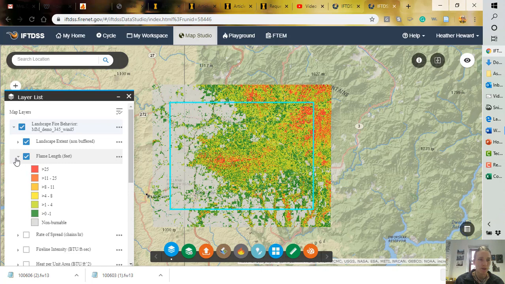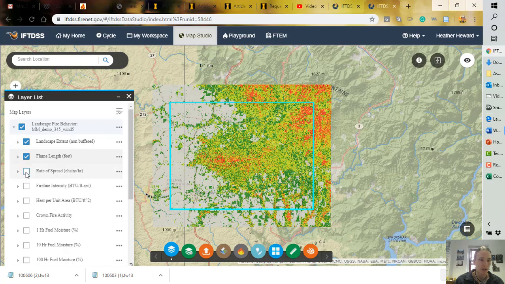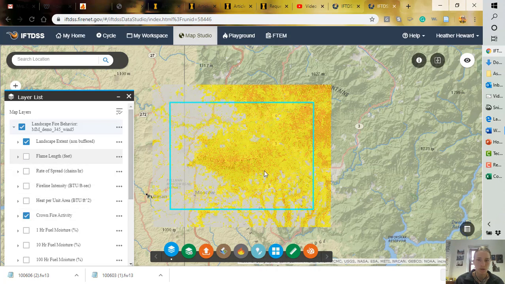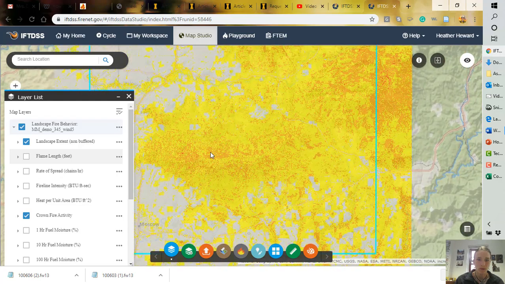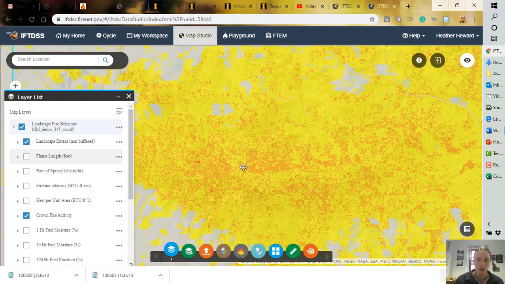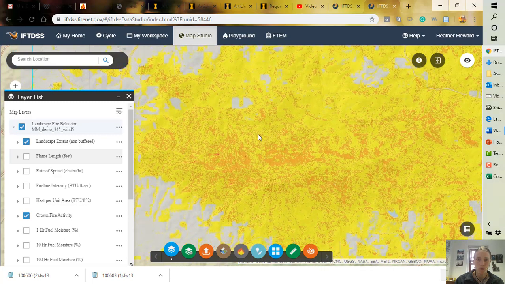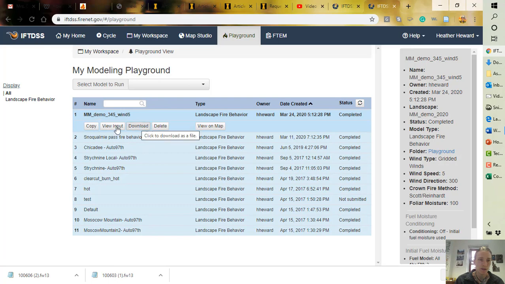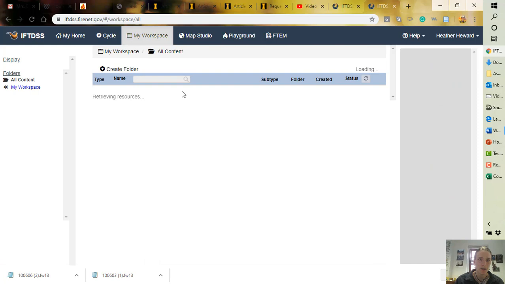So there's my fire behavior: flame length, rate of spread, fire line intensity, crown fire activity. Under those weather variables, we had pretty minimal crown fire activity. So let's go back to my playground, and actually I'm going to go to my workspace.